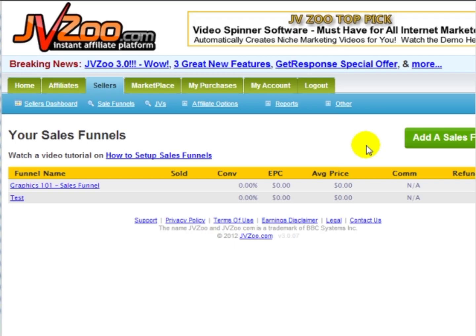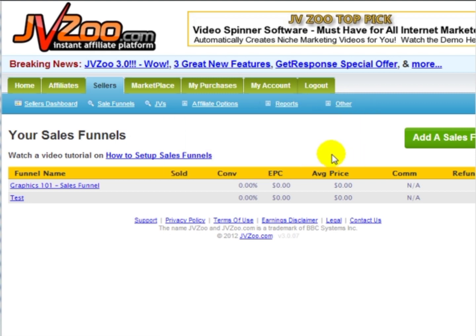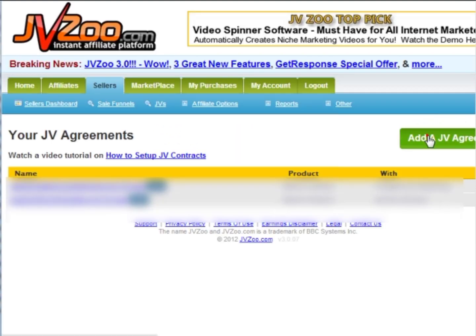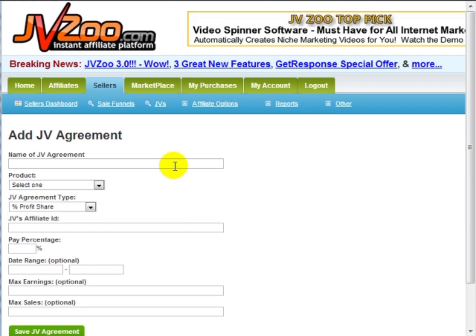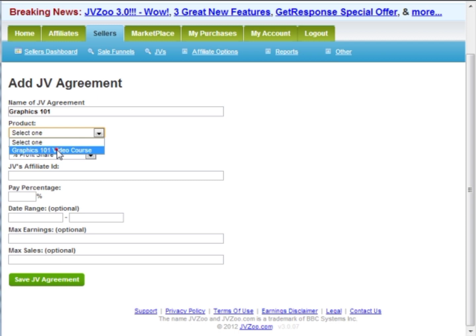Setting up profit sharing for JV partners, business partners, for JV brokers, and many more is actually very, very easy to use with JVZoo.com. In fact, I've never seen such an easier system than JVZoo. To do that, click on JVs and click on add a JV agreement, and simply enter the name of the JV agreement. So in this case, I could say Graphics 101 and I'll select the product here.